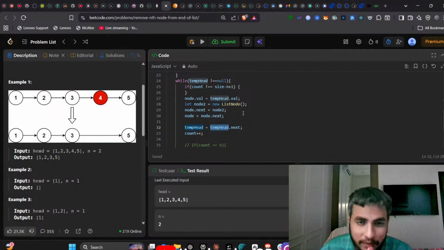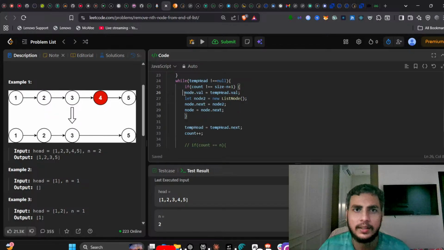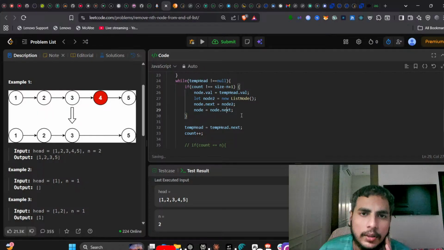God damn it, what the fuck did I do? Node equals to temp head dot val. Let node two, three.